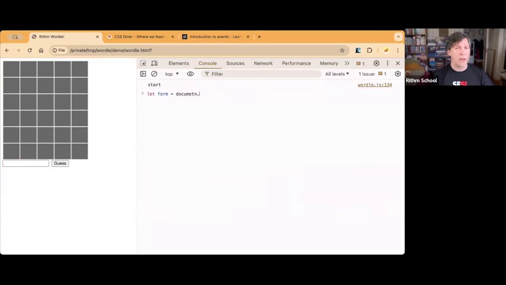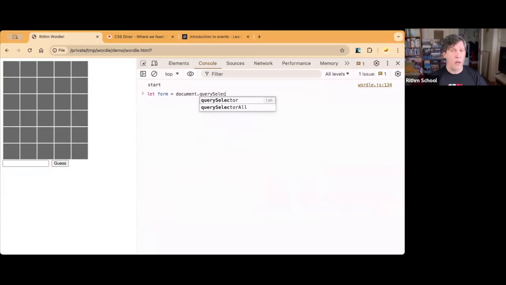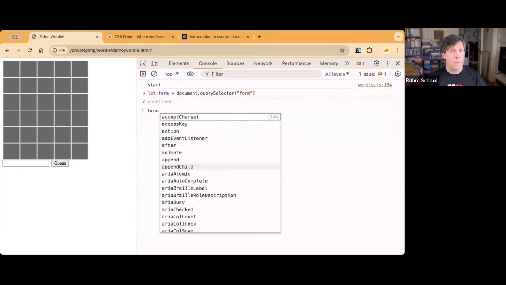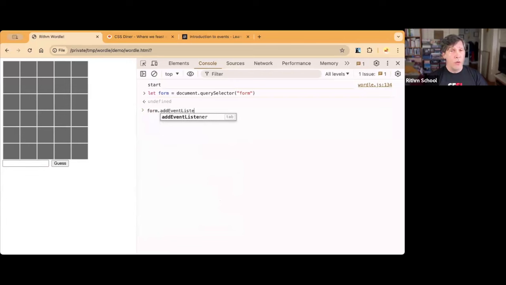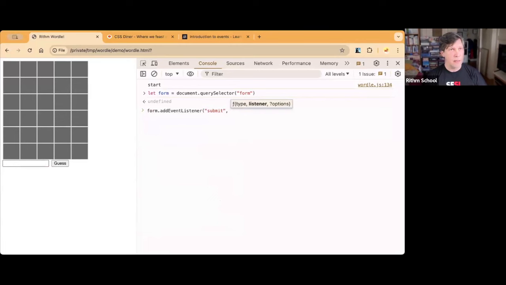I go grab my actual form. I'll be lazy, just say grab the first form because I know there's only one. With forms, I don't want to handle clicking on my form. That would just mean if I click there, boom, I try to guess the word. But there's a different event for forms called submit. If you press return in the input field, you submit the form. If you click the button, you've submitted the form. This is more broad. It will catch all of those things.